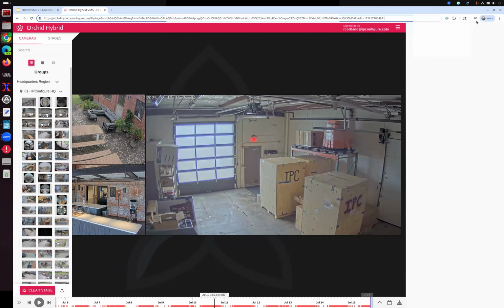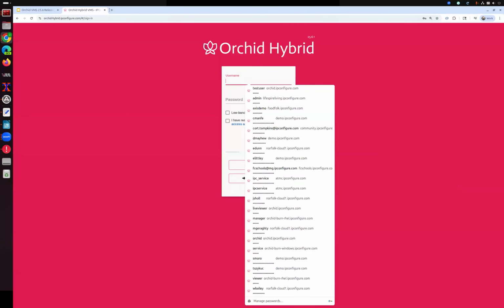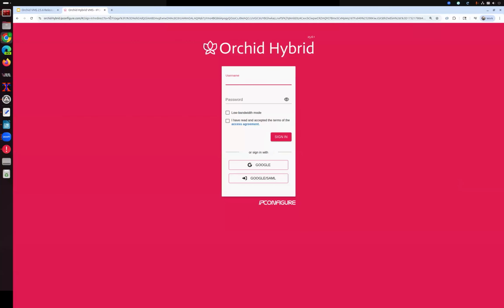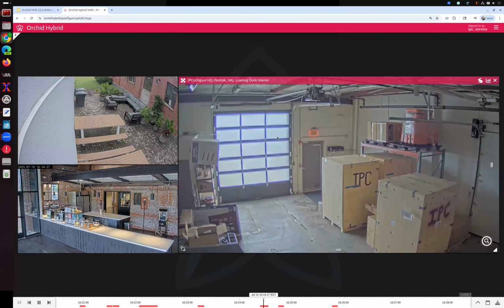So let me show you what that looks like. I will sign out of Orchid. I am going to now paste that link in my browser. And again, as long as I am a user who is able to log in to Hybrid, as soon as I log in using that link that I pasted in the browser, I'm going to go to exactly the stage that we saved with the time.